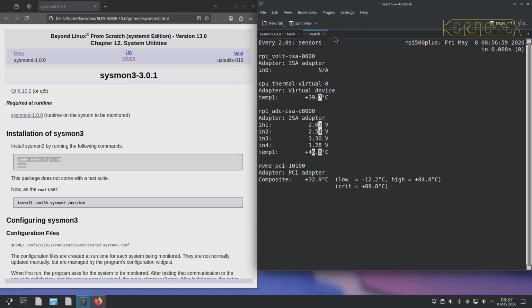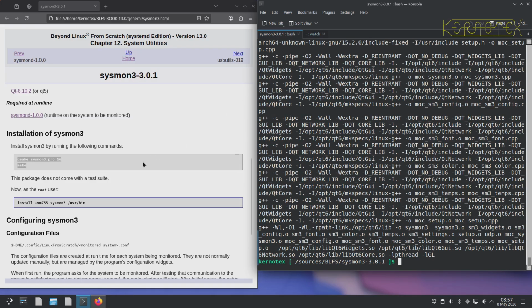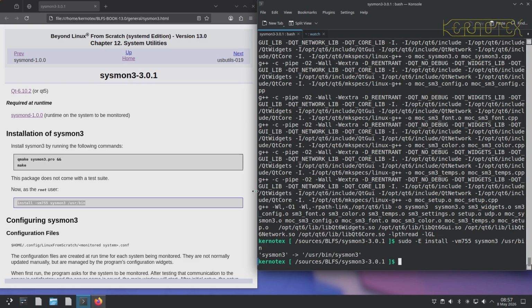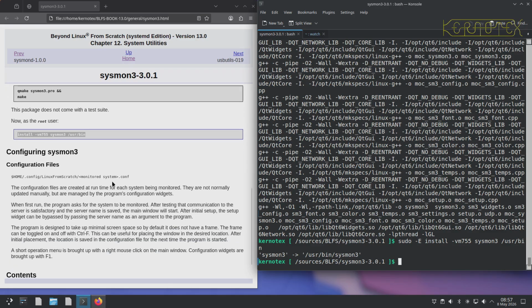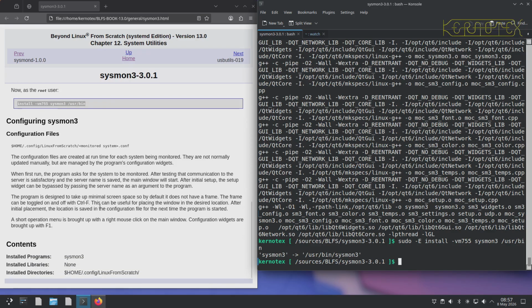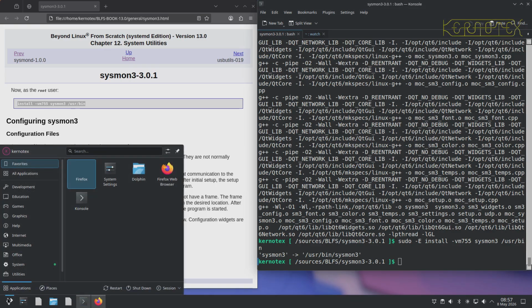So that looks like that's finished now. And let's install it. And there's a configuration file there. They're created each time for each system being monitored. When first run the program after the system has been monitored, after testing communication, the server is satisfactory. The server name is saved in the main window of start. Let's see if we can find it in here. Looks like it's highlighted the addition.